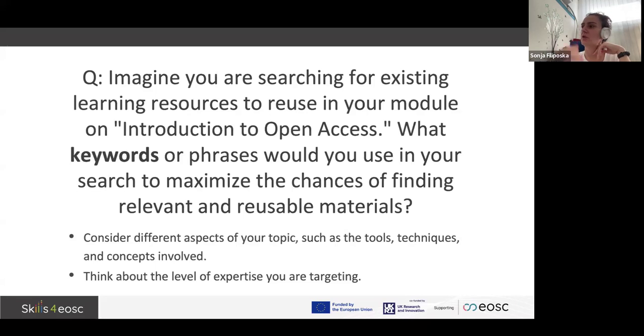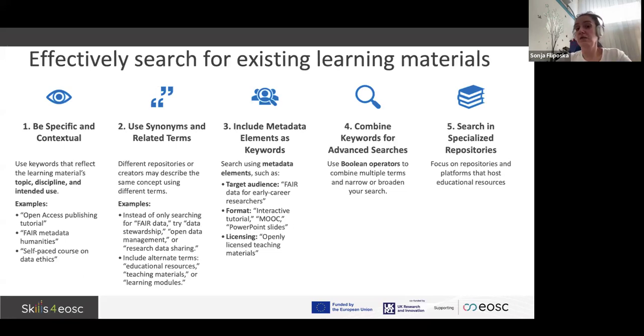Open Science will provide you with a list of wider topics, and then by reviewing them, you can try to figure out what works best for you. Open access would be my first choice, yes, because it's introduction to open access. Let's see what everything is out there in open access and stuff like that. So yeah, you're basically on the right track. Many of you are writing keywords that are really related to the topic. Here are some tips and tricks on effective search for existing learning materials.